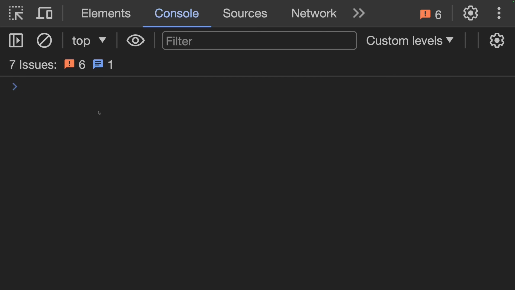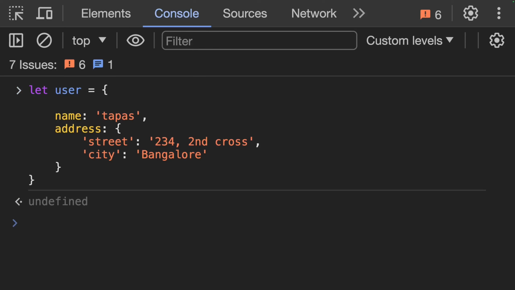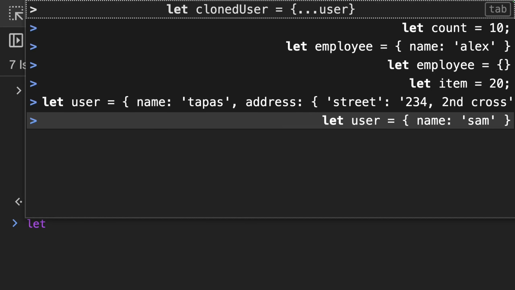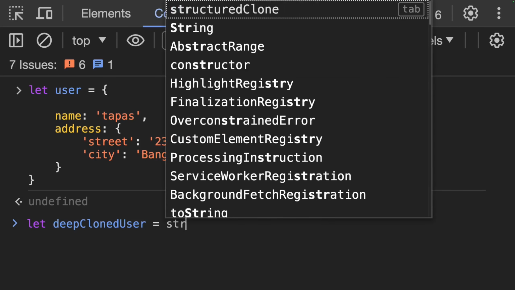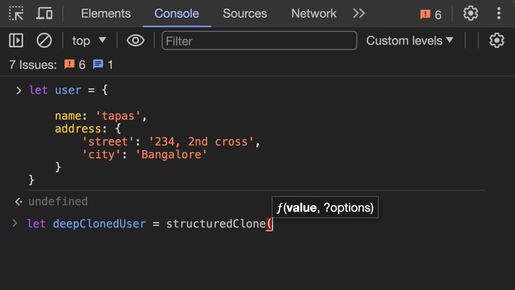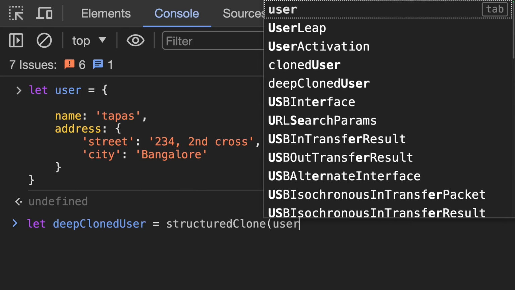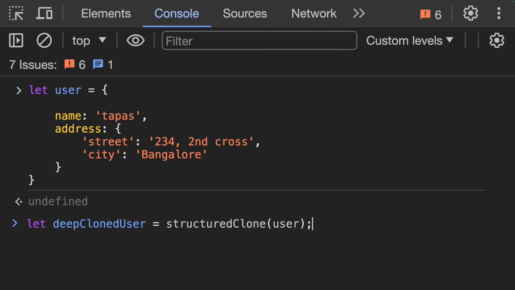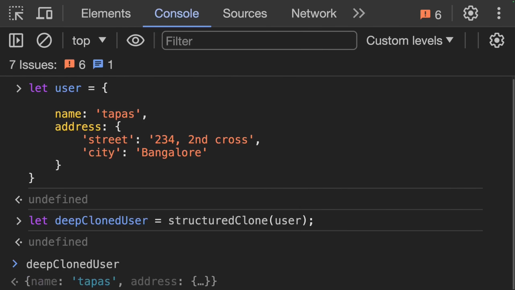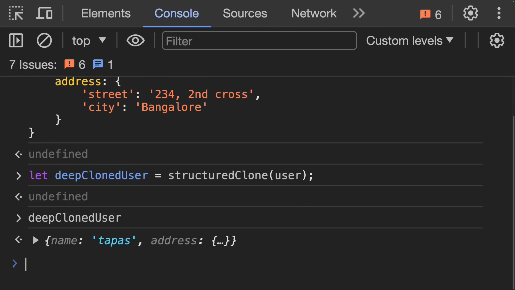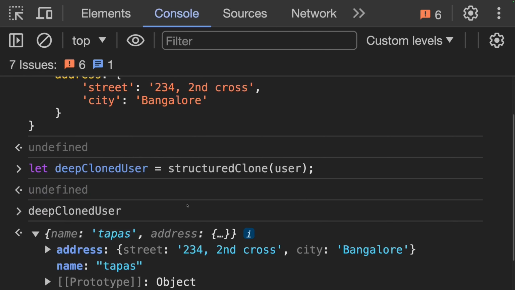You have to use another API that JavaScript provides. So for that, let's create the user object once more and let deep cloned user equal to, we are going to use our API called structured clone, and in that we are going to pass the object that we are going to clone. Okay, so now we have created something called deep cloned user. So deep cloned user is exactly the same as whatever we had created.